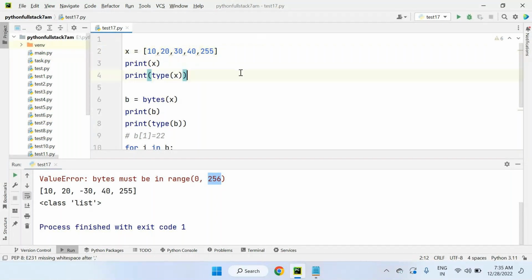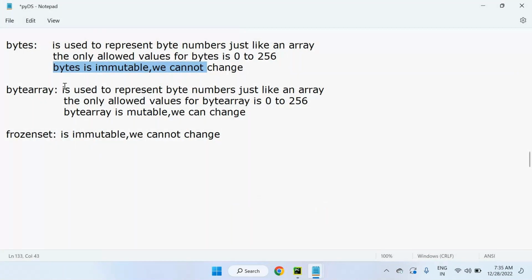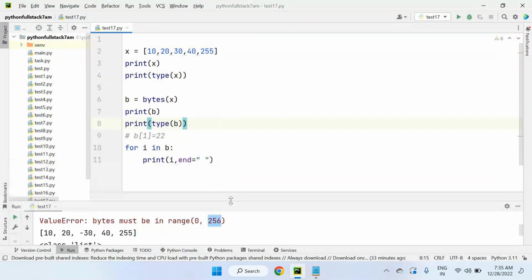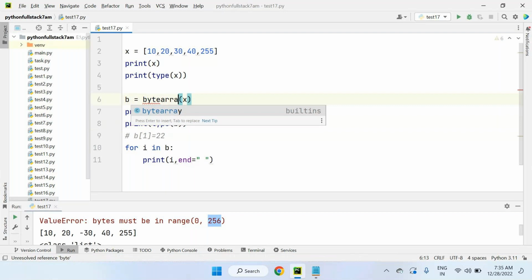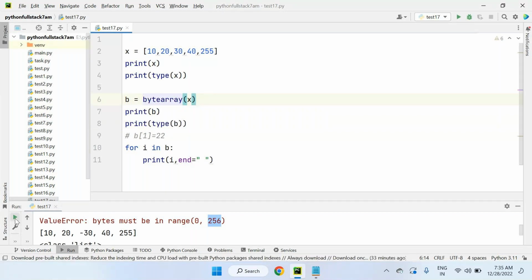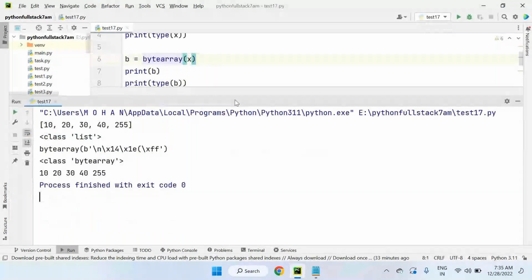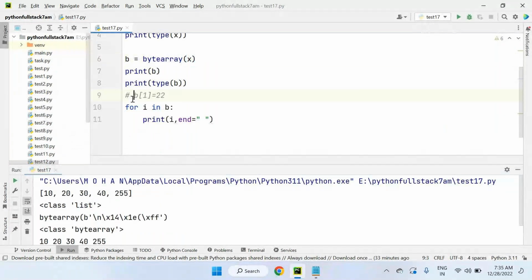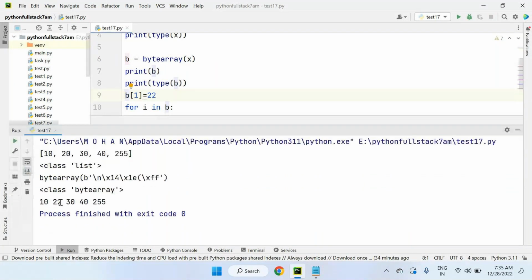But similarly, bytearray is also there. It is used to represent byte numbers just like an array. The range 0 to 256 is a must, and the only difference is that bytearray is mutable and bytes is immutable. Mutability means changing. Let's see how we can convert to bytearray. I'm taking bytearray now, not bytes. Now you can see the bytearray is created. Fine, no problem. If I try to modify b of 1 equal to 22, index 1 got changed or not? Yes, so this changes.